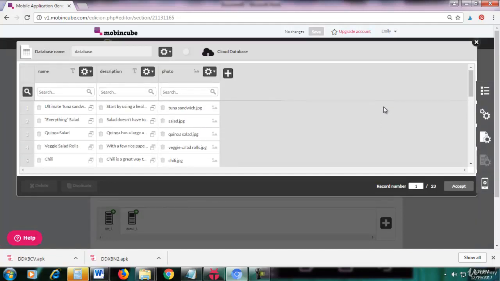If you remember from our lesson, we have the name column, description column, and the photo column on the database. Now I want to add another column. Let's click this plus button to add another column, and I want to rename this column. Just click this icon and click rename. We'll rename that column to type.